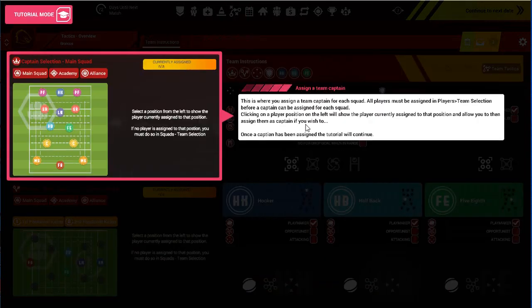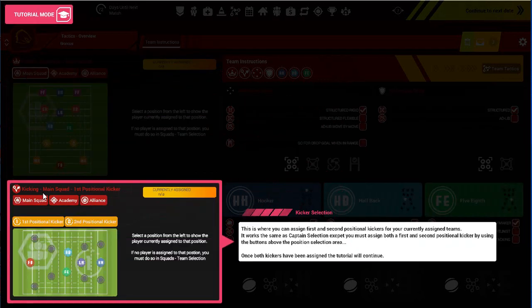So this is where you assign a team captain for each squad. All players must be assigned in players team selection before a captain can be assigned for each squad. Clicking on a player position on the left will show the player currently assigned to that position and allow you to then assign them as captain if you wish. Once the captain has been assigned, the tutorial will continue. Alright, so main squad.